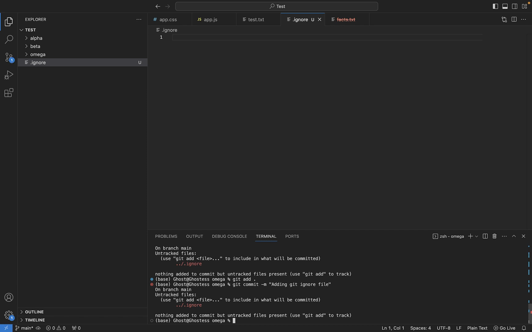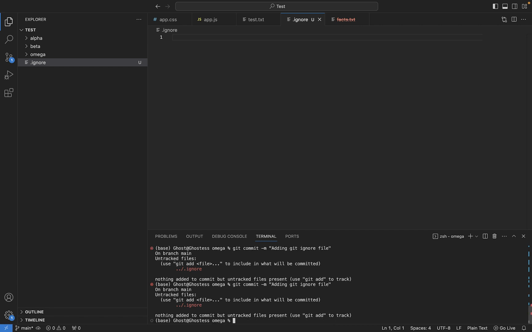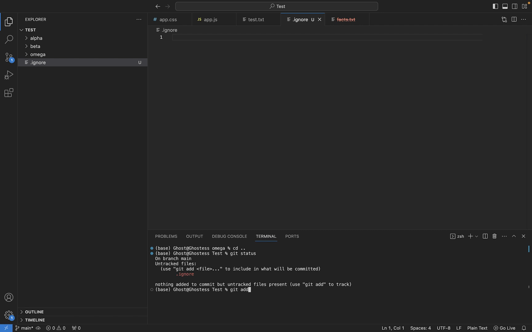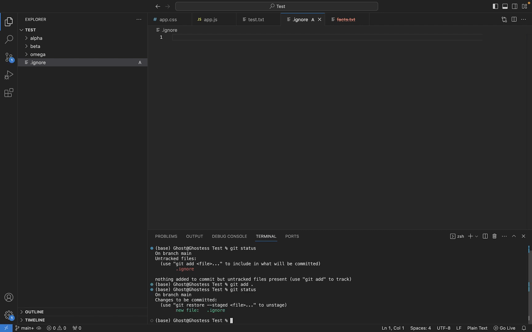I don't know what's happening. Okay, so clear. Then I need to navigate backwards to the test folder, and then I'll say git status. Let me see if it's in the staging area. Okay, you see, so git add. Okay, so if I do git status, it should be green as of now.